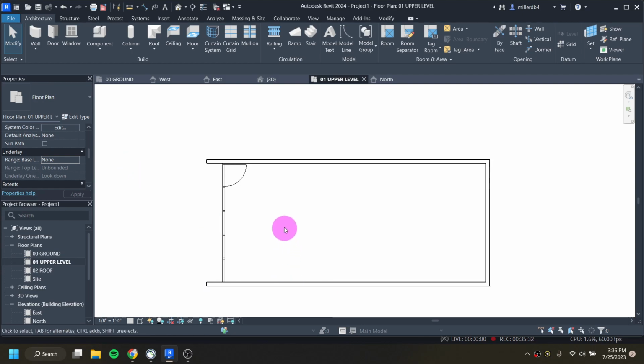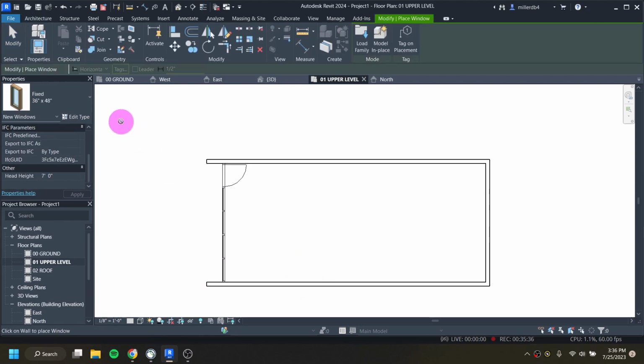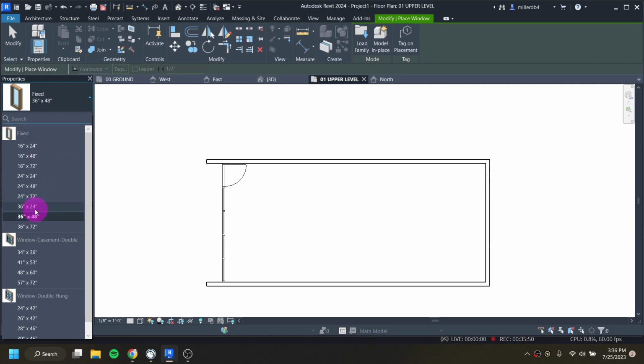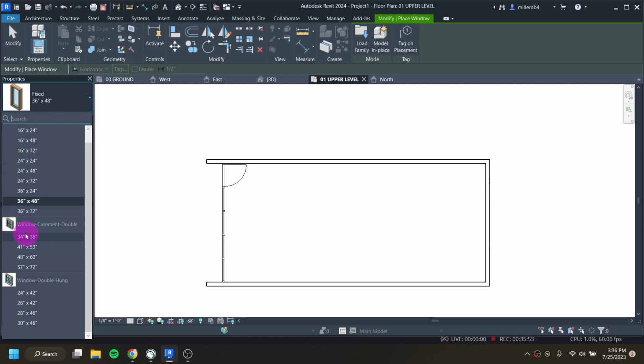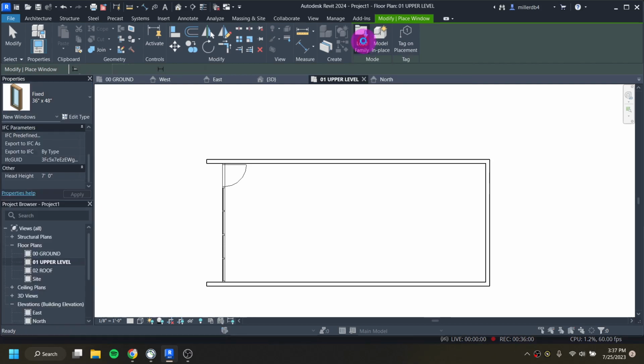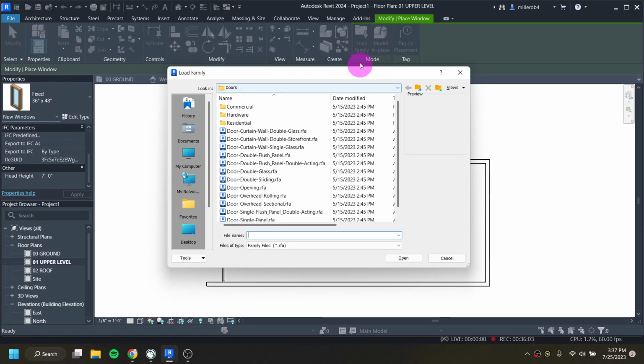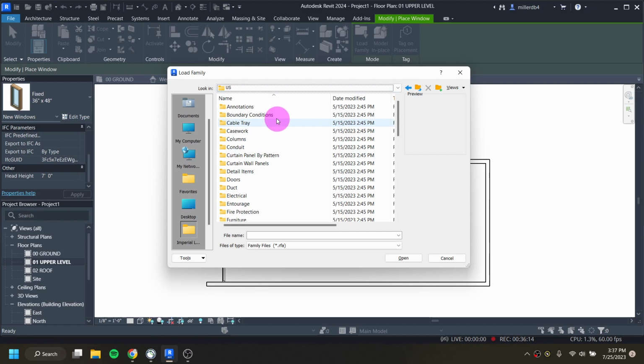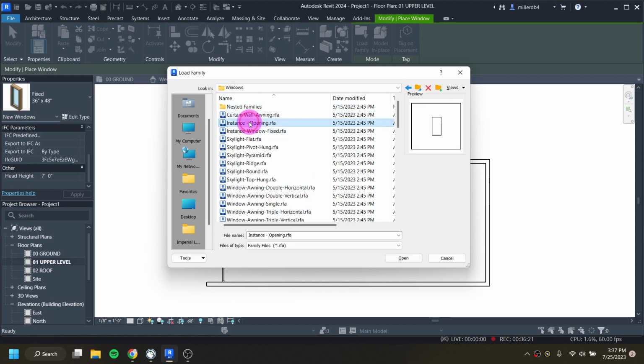But to show you how the window tool works, I would either click on window or WN. By default, we are given this fixed style window, which is 36 inches wide, 48 inches tall. If we wanted to choose a different size, we can click on our properties bar, and we see that there are a few of them listed in here, as well as a casement and a double hung loaded in by default. Or we could go into load family and choose a new window to load in, like a custom one. For that, I would have to click back up here in this look in and go back into my US folder. And then if I scroll down, we have windows, and then we have some window types we can load in.